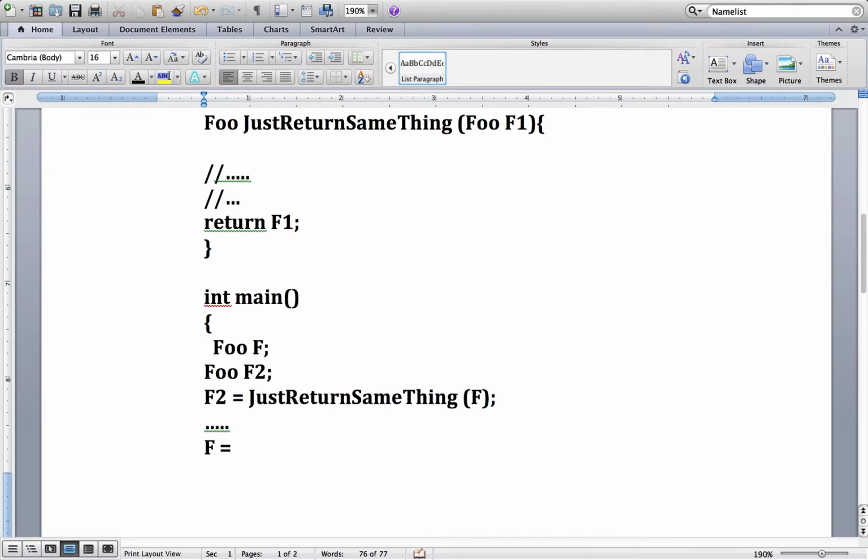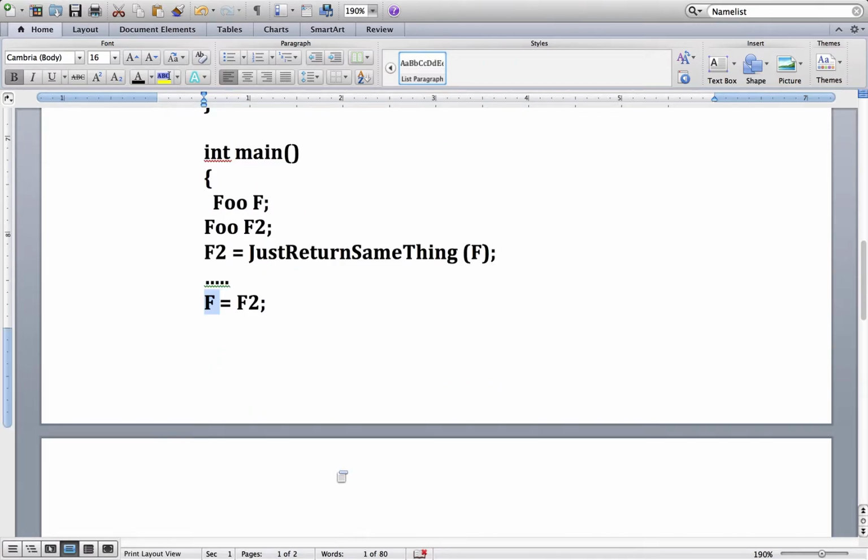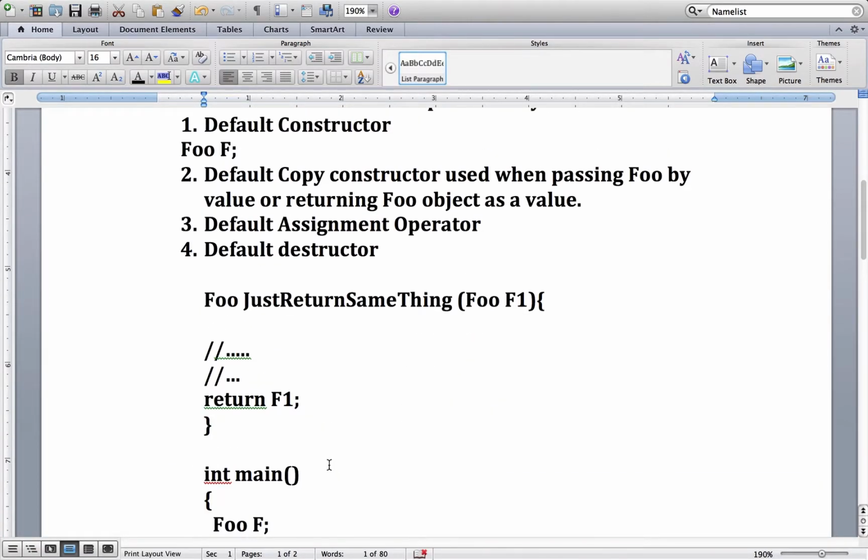f equal to f2. So in this case, two objects are already constructed. We're just saying that, okay, copy member by member from f2 into f. If both objects are already constructed, then that is done by using an assignment operator. We should call it the default overloaded assignment operator, because you've learned that objects cannot be copied into each other unless an assignment operator is available.